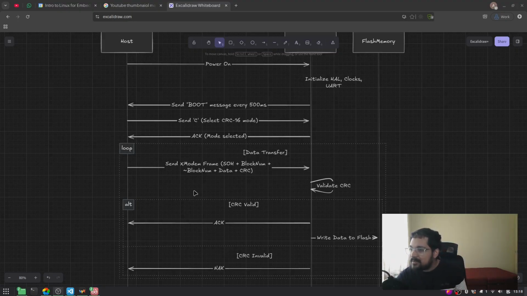This is inspired by the XModem protocol. It's not exactly the XModem protocol, but hear me out. We are going to send the start of header, which indicates that the payload starts from this particular point. And in the same frame (a frame is basically a grouping of bytes) we are going to send which block number we want the data to appear in.